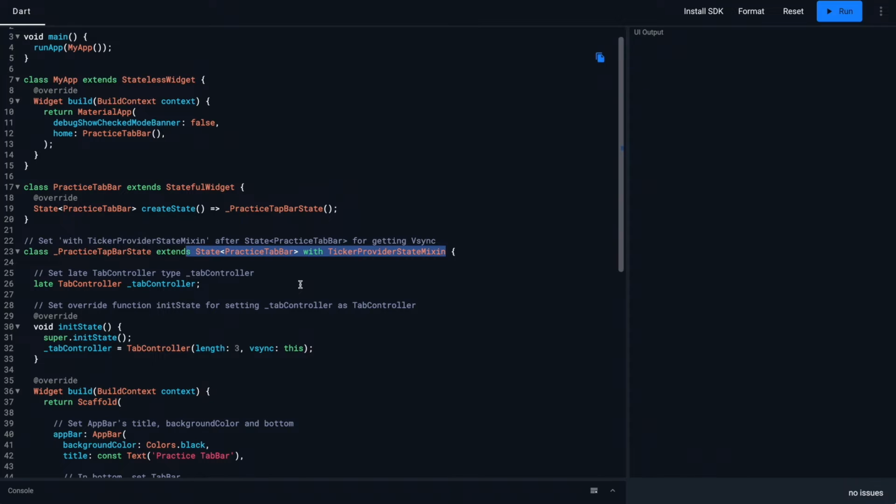Ticker provider's role is to check every certain duration during the build. Ticker provider provides a ticker. Simply, it tells our app about screen updates or frame updates so the app can create new values and rebuild widgets.